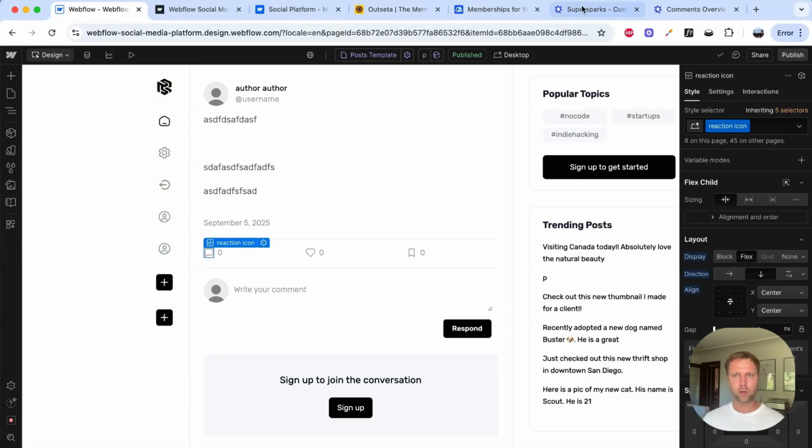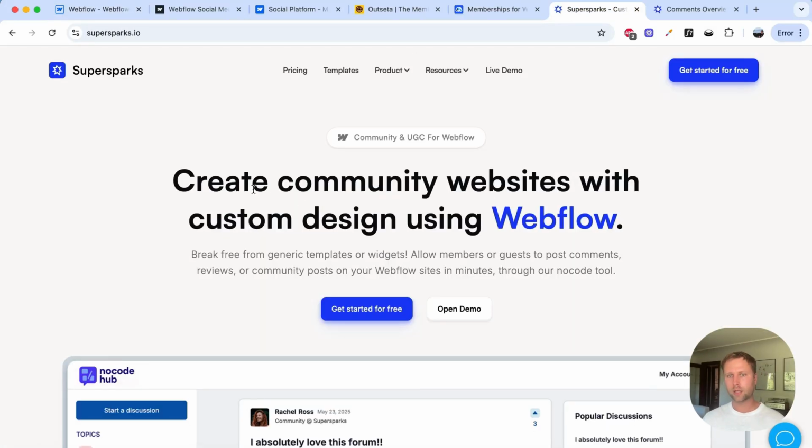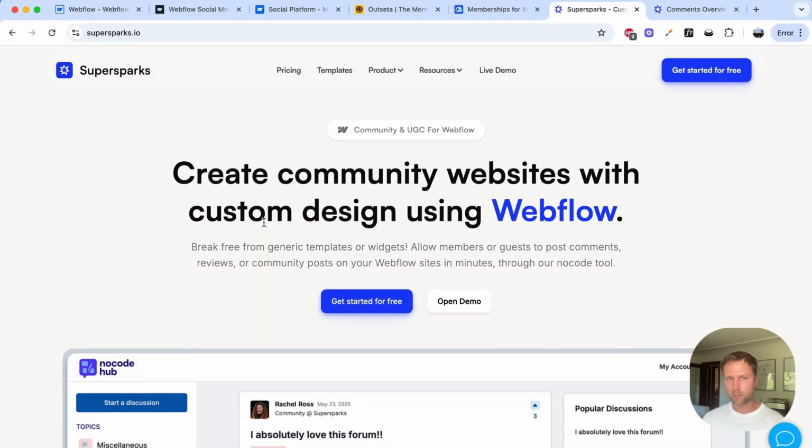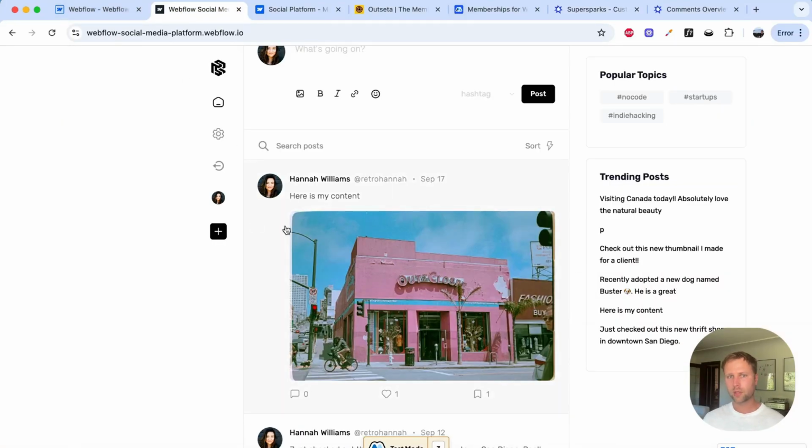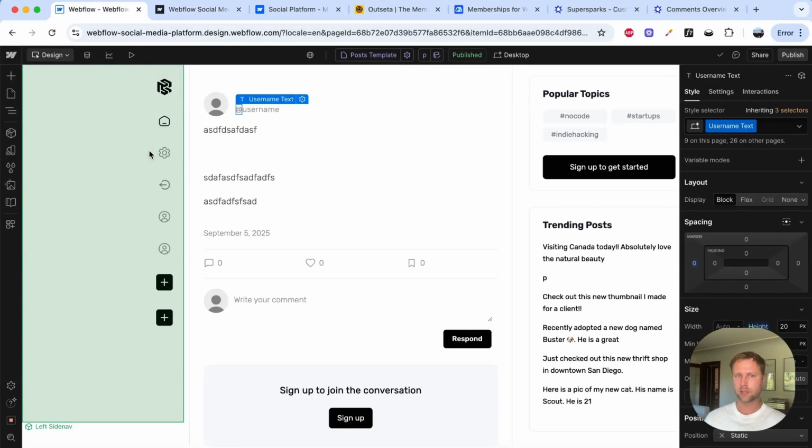Then the tool we are going to use to enable the content, social, and engagement side of the social media website is a tool called Supersparks. So for the demo that I just showed you, the post, the comment, and upvote that I just added were all powered by Supersparks. And then, of course, we are using Webflow for the design and development of the social media website.